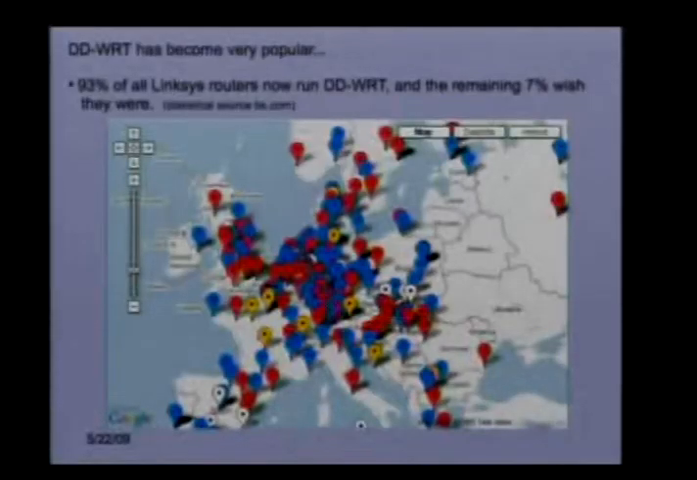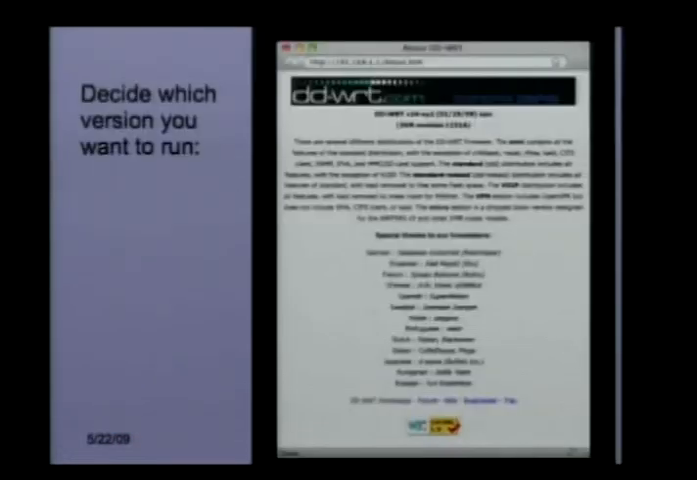DD-WRT has become very popular. Now, last I looked, 93% of all Linksys routers now run DD-WRT, and the remaining 7% wish they were. That's a joke. It is pretty popular, though.